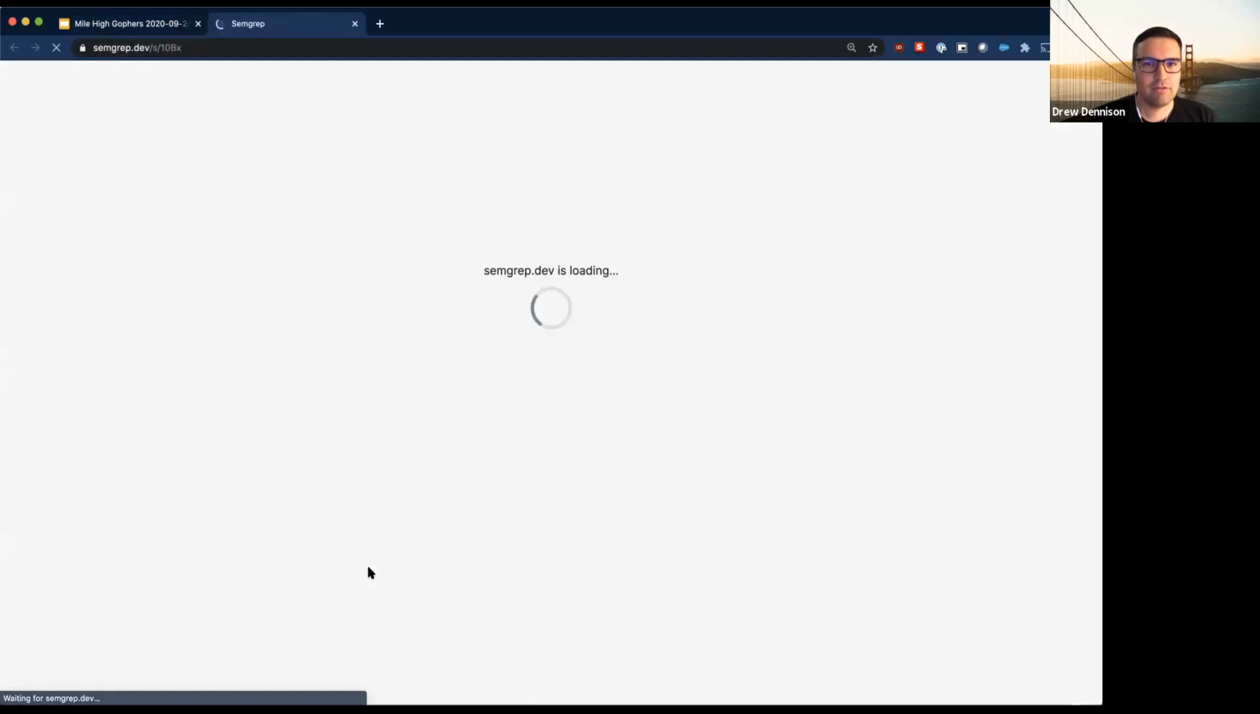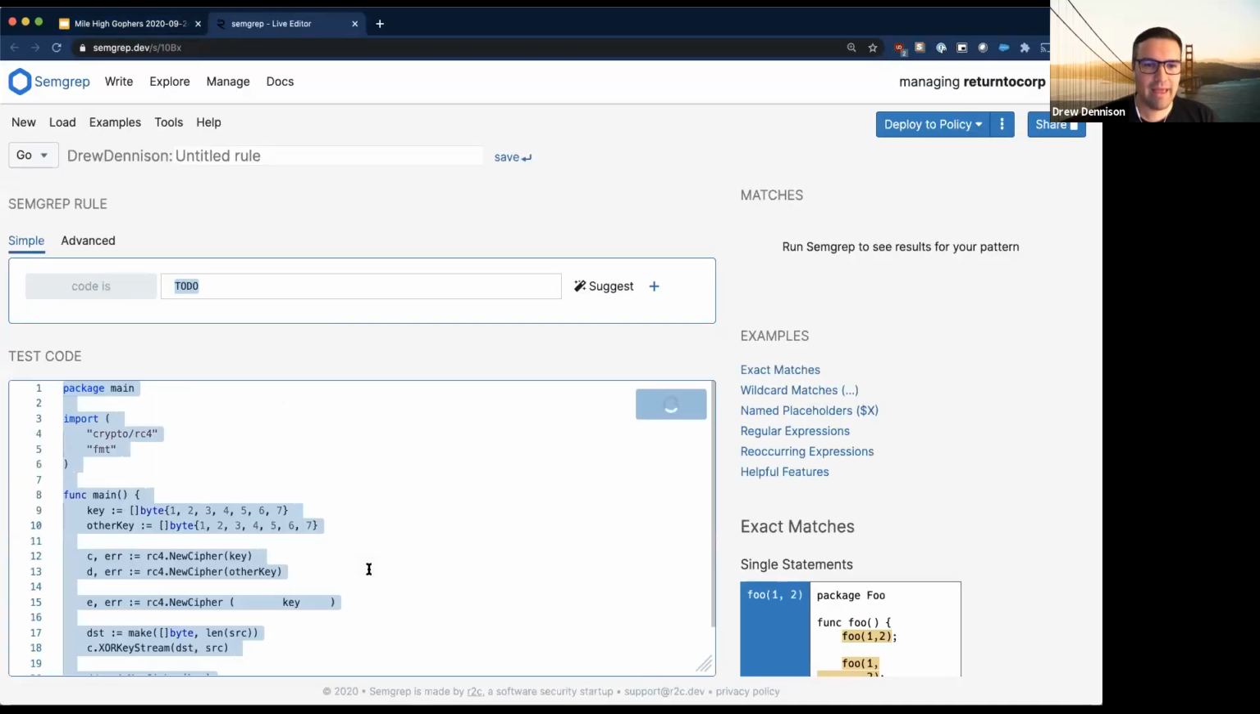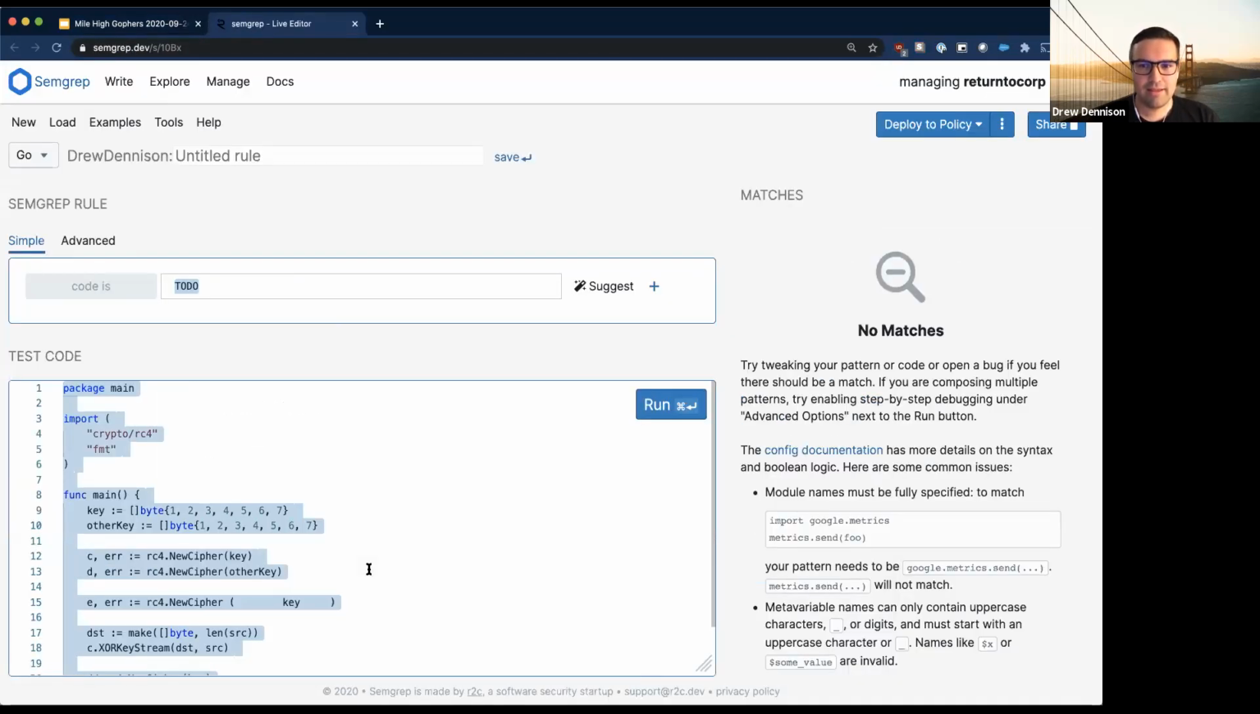I'm going to show you what we have, a live editor here. If you've ever used a tool like Regex 101 or another tool like that, this is just an online version, so you don't have to install the tool or run it from your command line.